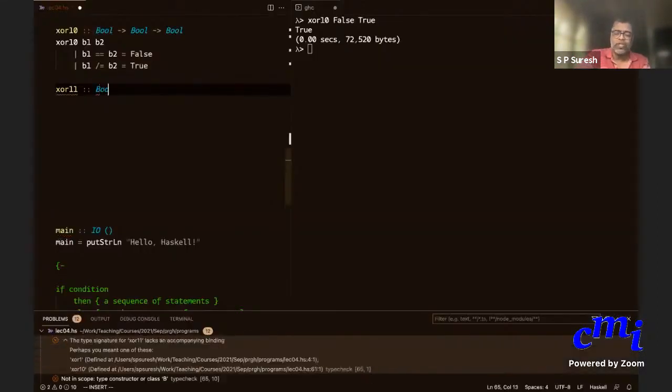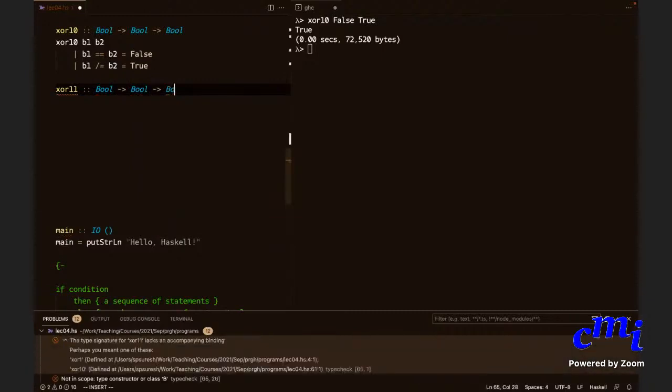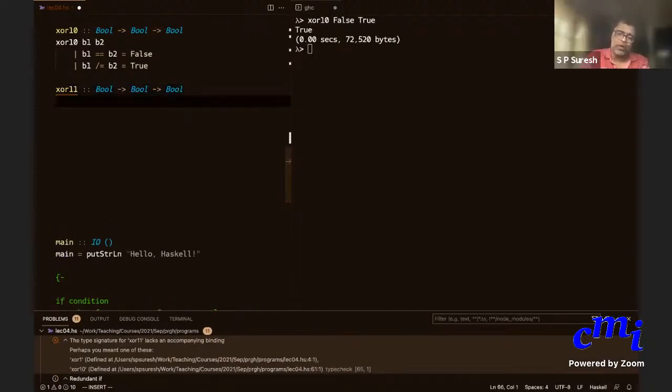So I can do, for instance, this. Can you show the otherwise syntax on XOR 10? I will have a later XOR 12 or whatever, which will have another. So just be patient. I'll come.